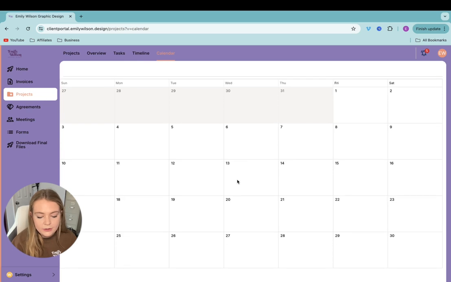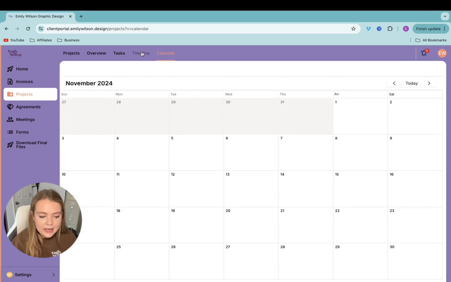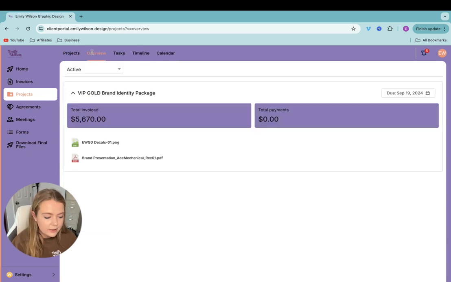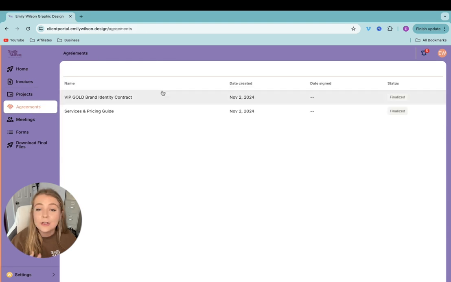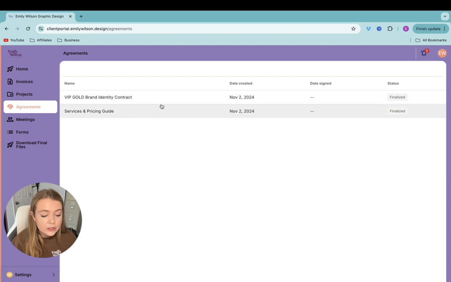And the same thing can be viewed from the calendar as well. You can see kind of just a different view of that timeline. Now, again, back to the left under the agreements tab, this is where any of your contracts will live, your initial services and pricing guide that was sent over to you. Anything that you've had to sign through the process will show under the agreements tab. So we can see here both of these are finalized.